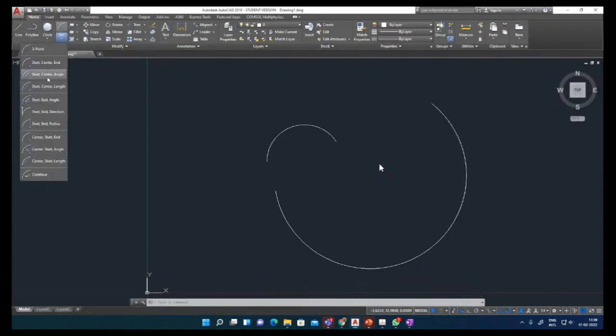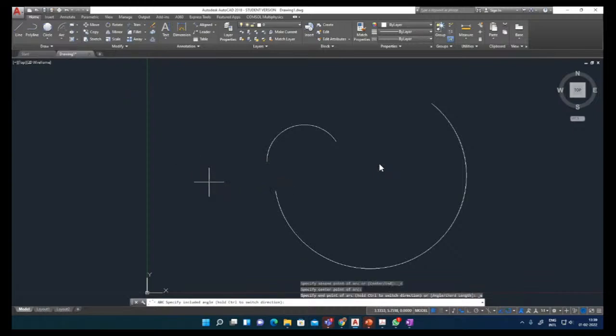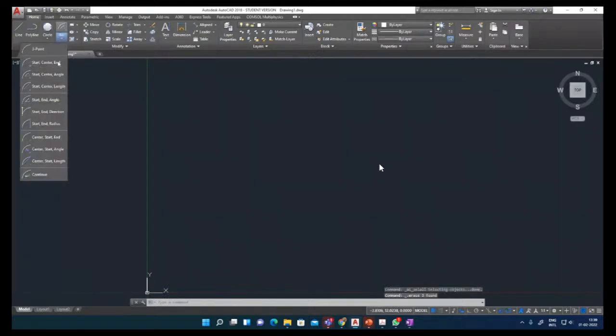Then start, center, angle. Start, center, and angle. If you want 90 degrees, that way you have to do it. There are different methods, like start, center, length; start, end, angle; start, end, direction. Suppose you know the direction and the starting point, then there is a possibility to draw an arc. Start, end, radius. You can use center, start, end; center, start, angle.